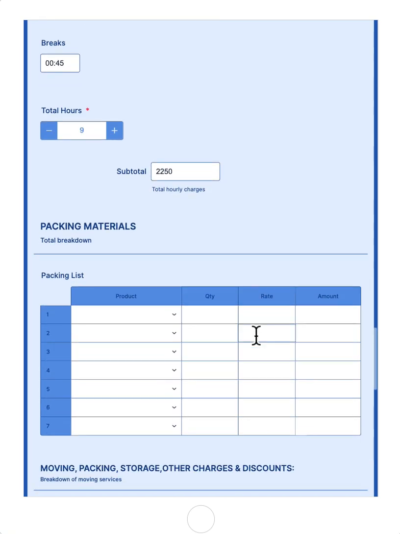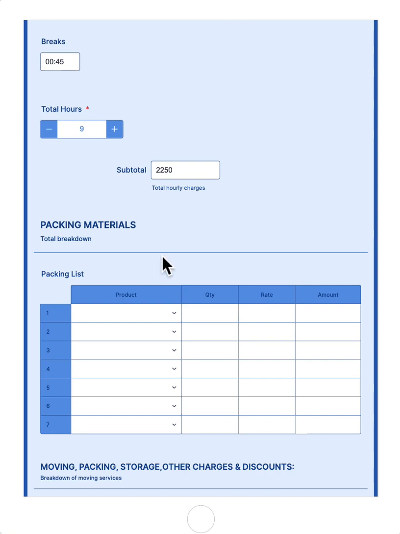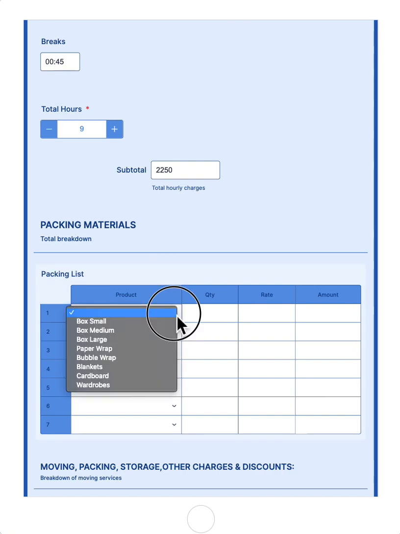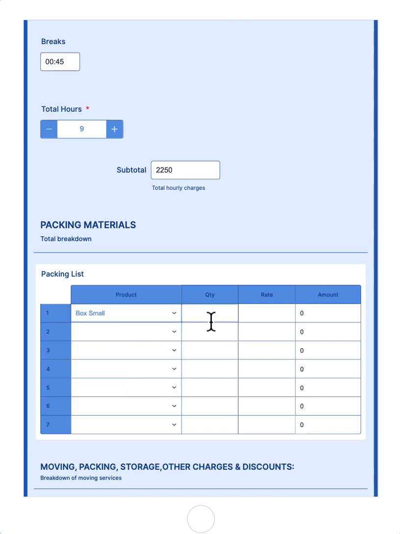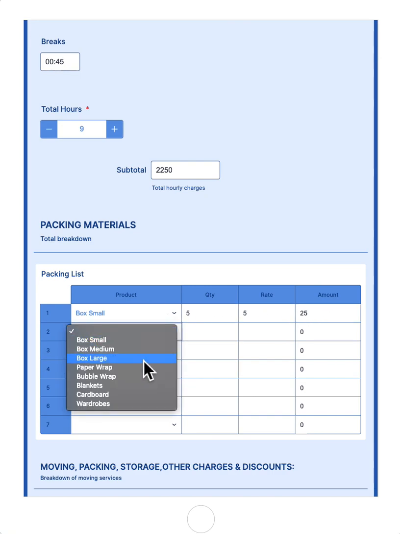Plus, let's move on to the packing materials. So for example, if you sold any packing, let's just say you have sold small boxes, 5, and they all cost $5 each. Again, you just fill in how many boxes and the rate for the box. It will automatically calculate for you. You don't have to worry about that.